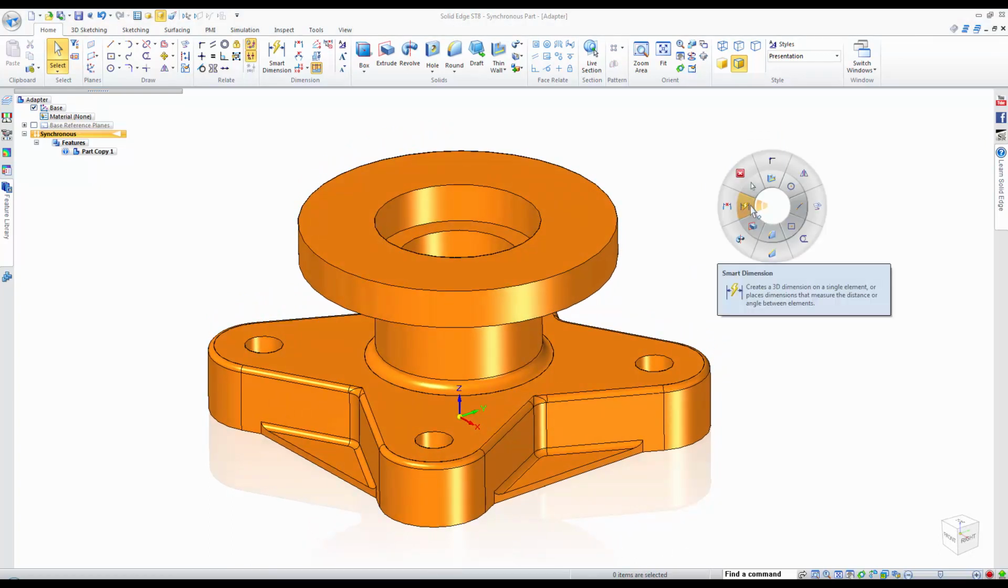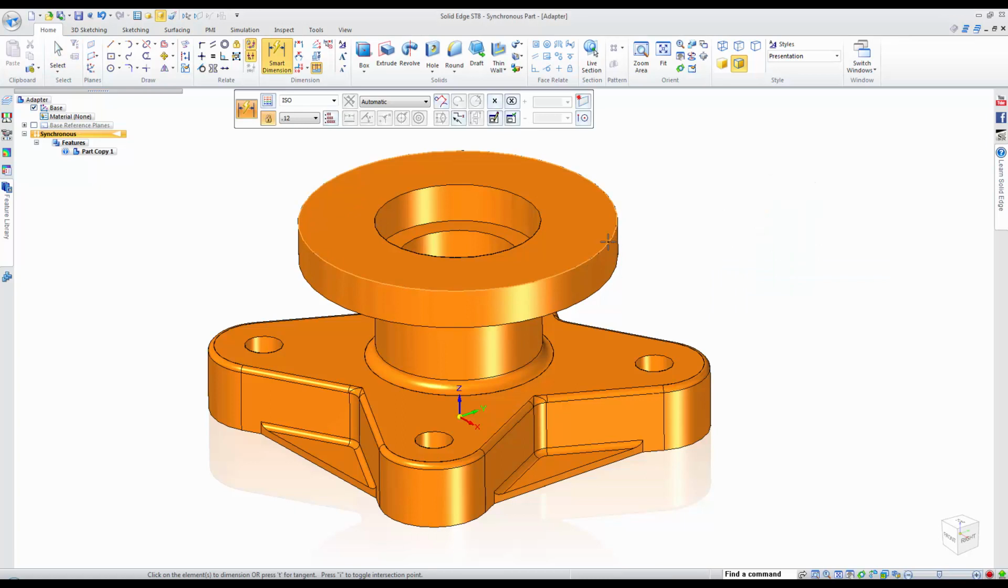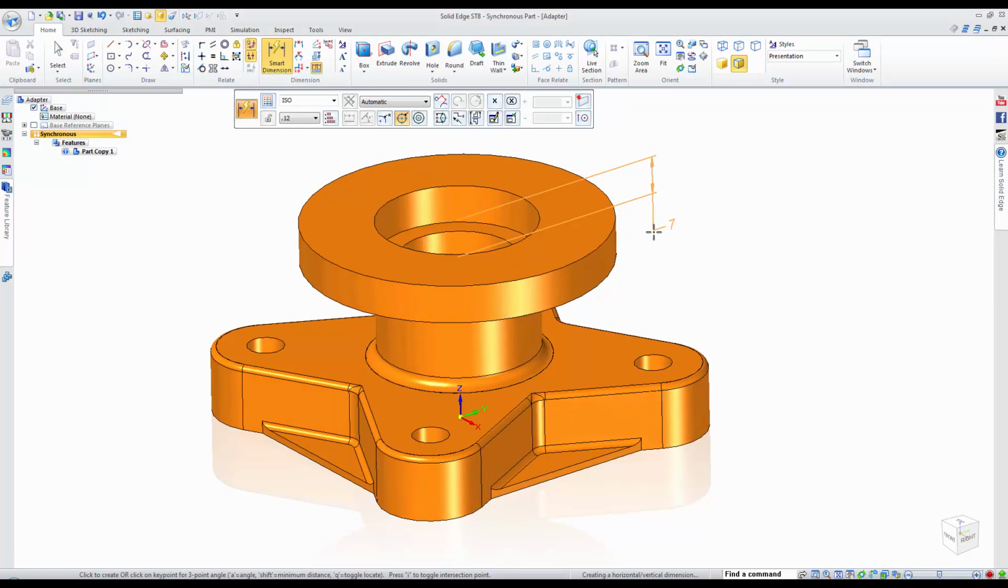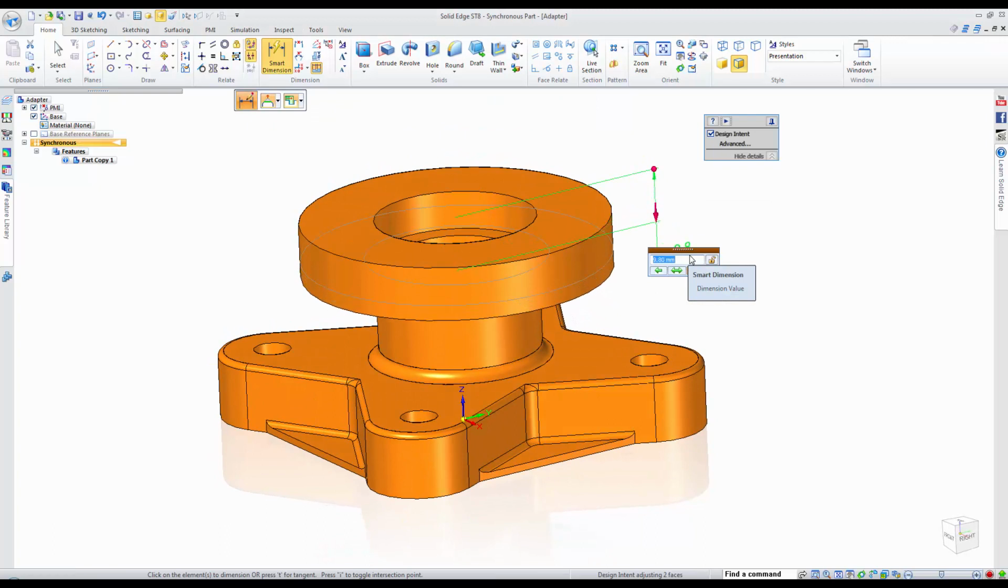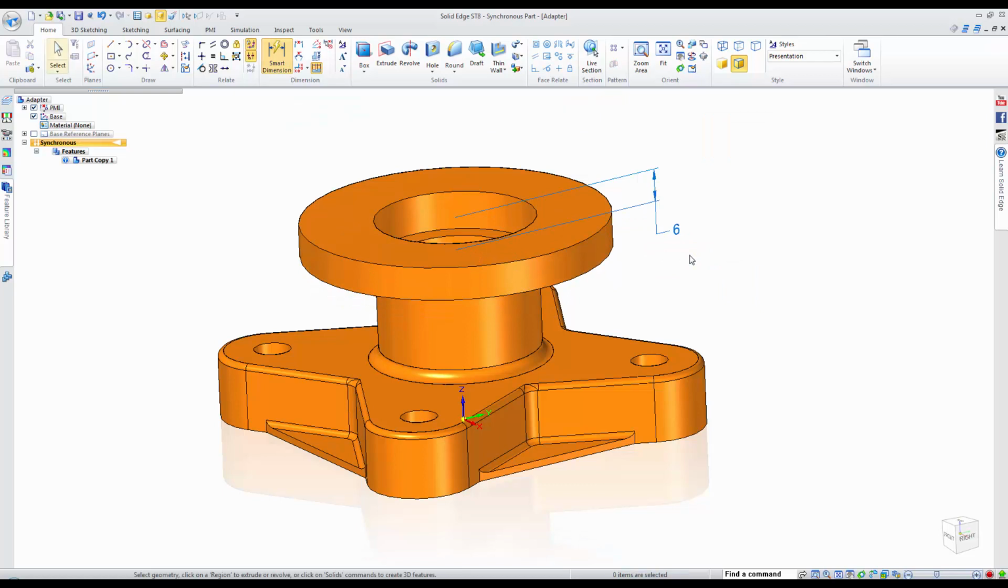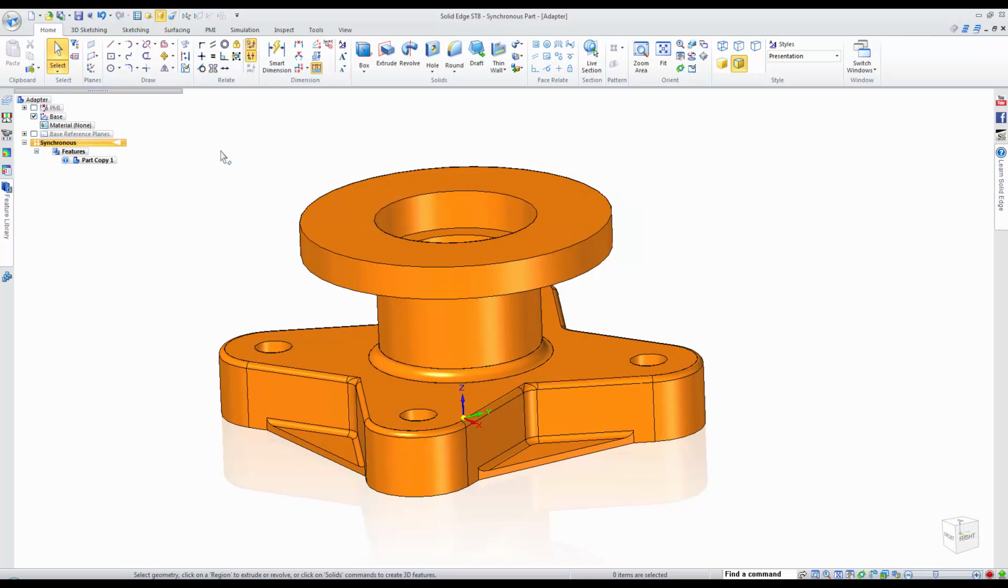We can also drive the model with smart dimensions. So I'm going to apply a dimension between our top two edges up here. And I want to make this flange larger. So I could increase that, or I can make it smaller, and maybe I want to make that 6 millimeters. So not only can we use the steering wheel to push and pull faces, we can also apply dimensions directly to the model.